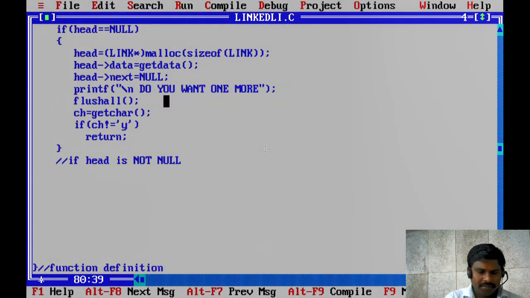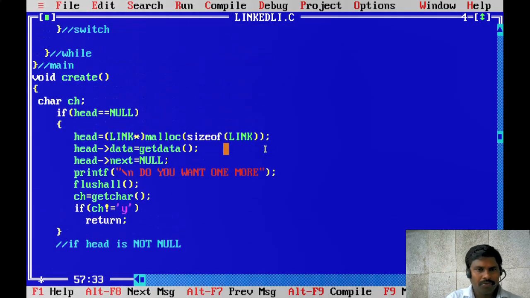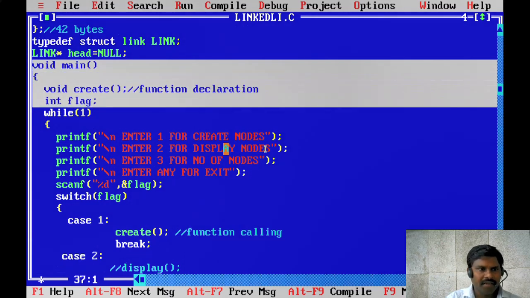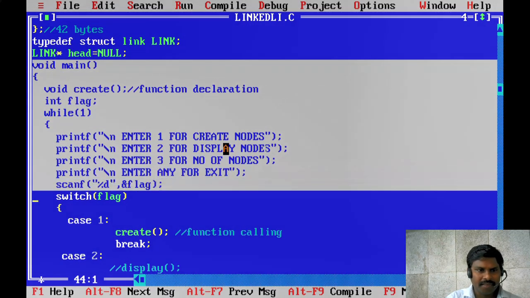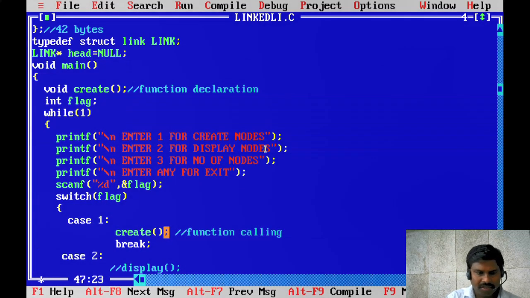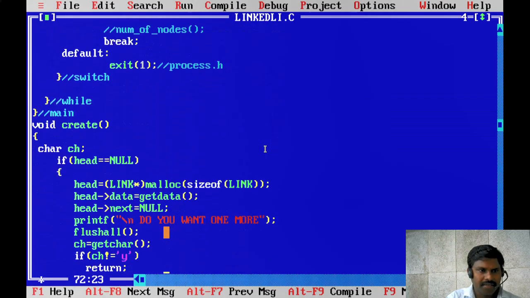Okay, so Alt F9, yes. First, I want to show you how execution works. Our execution always starts from the main function, and then this is the infinite loop, and then enter the flag value. I want to enter 1, case 1. Then the function is called from here, and control comes to this statement.